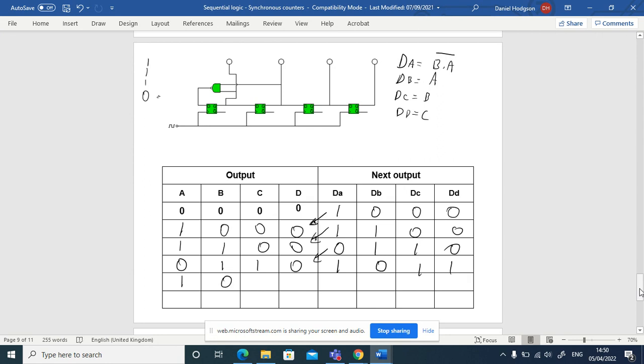Feel free to pause this and finish it yourself, and then obviously you can check it, can't you? I've saved this in the notes, by the way. It's on your SharePoint. 1 1 0 1. Just double check 1 1 0 1. Yep. 1 1 0 1, and then finally it's going to be 0 1 1 0. Okay, so that's the end of that one. That will actually repeat to here.